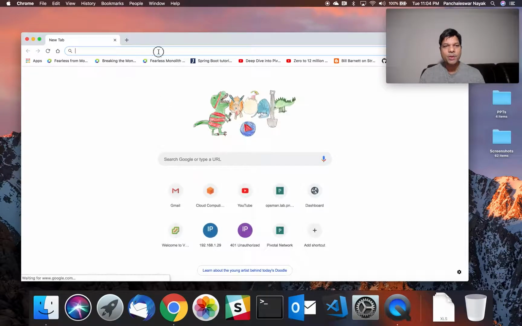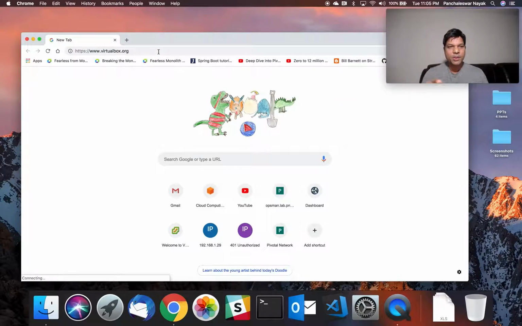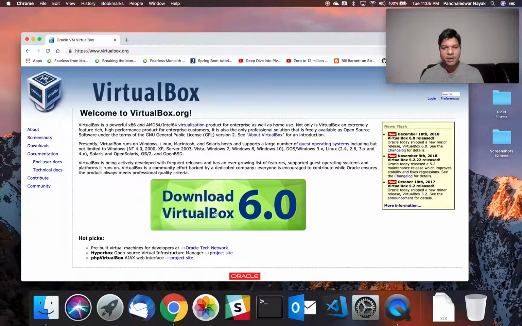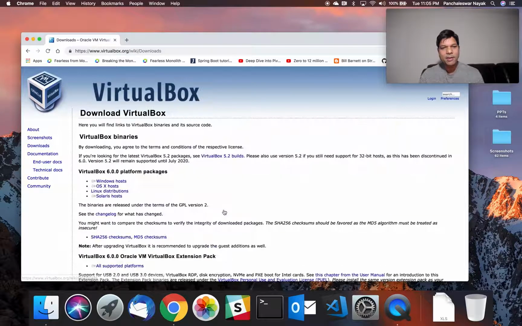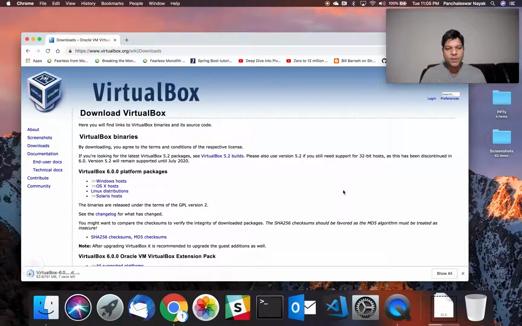For that, you can either search VirtualBox or go to virtualbox.org. Here you see the download VirtualBox button. Just click it and it will take you to the download page. If you have Windows, you go to Windows first. If you have a Linux environment, go to Linux distributions. I have a Mac, so I'll download this one, the installer, and we'll install after the download.